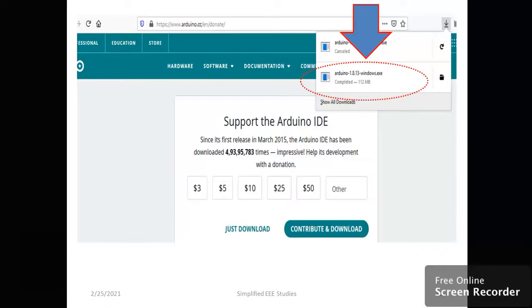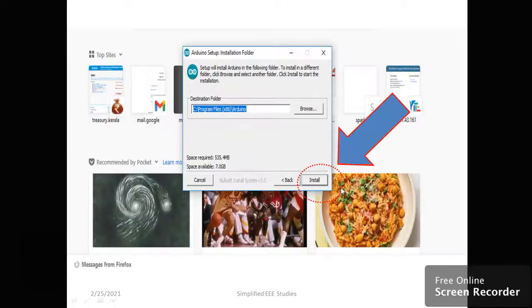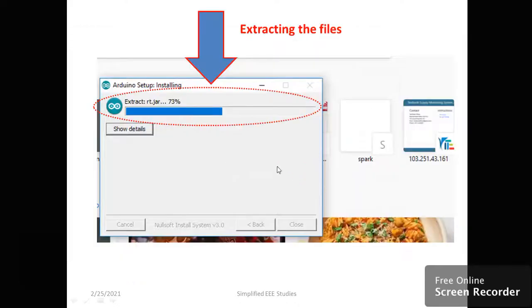Now, please click on that particular folder. Immediately after clicking on the folder, you will be getting the options like Arduino setup, license agreement. Please click on I agree. Afterwards, you will be getting Arduino setup installation folder. So please click on install. Here it's available. Please click on install.